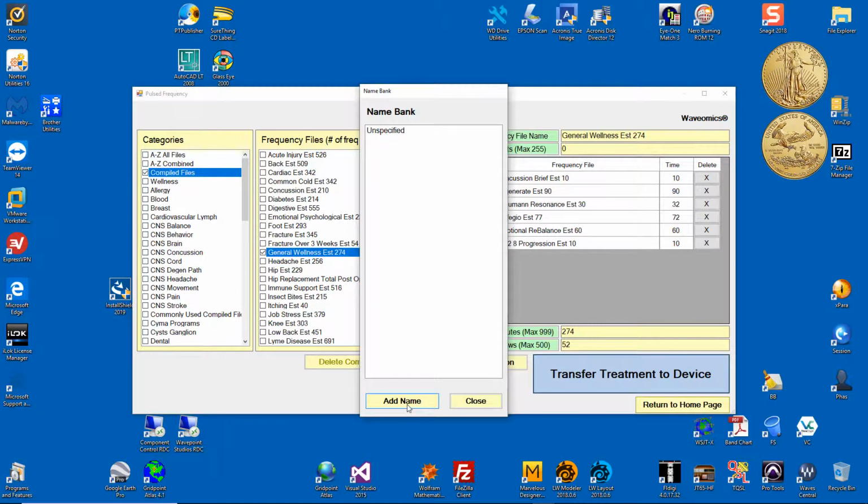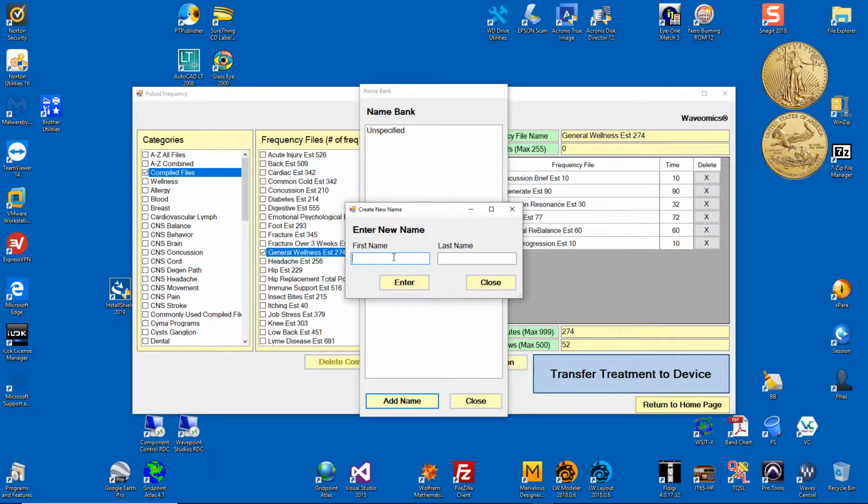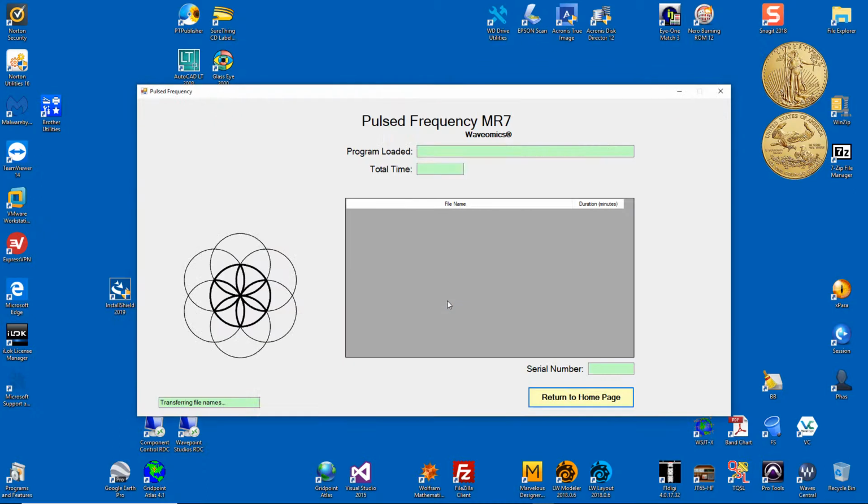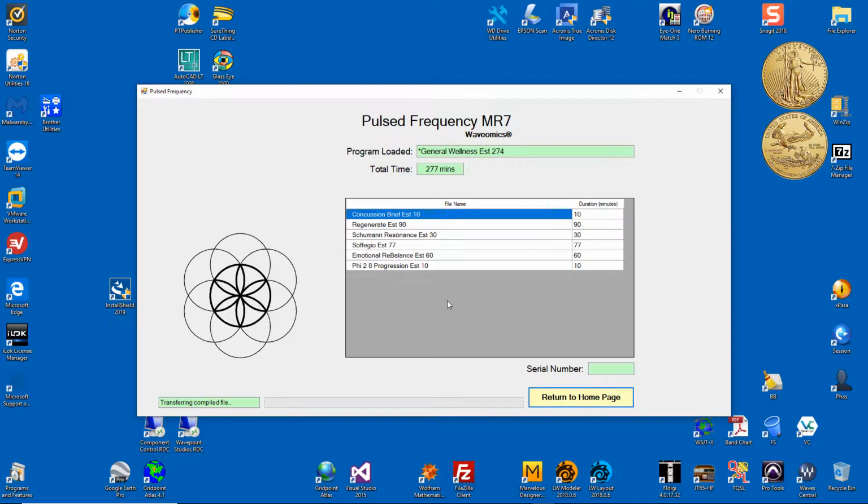Since it's the first time we're using it, we need to add a name. John Doe. I'll click Enter. Then you need to select the name. Right now it switches to a different screen and it's going to load the selected program into the MR7 and it will file it under John Doe.